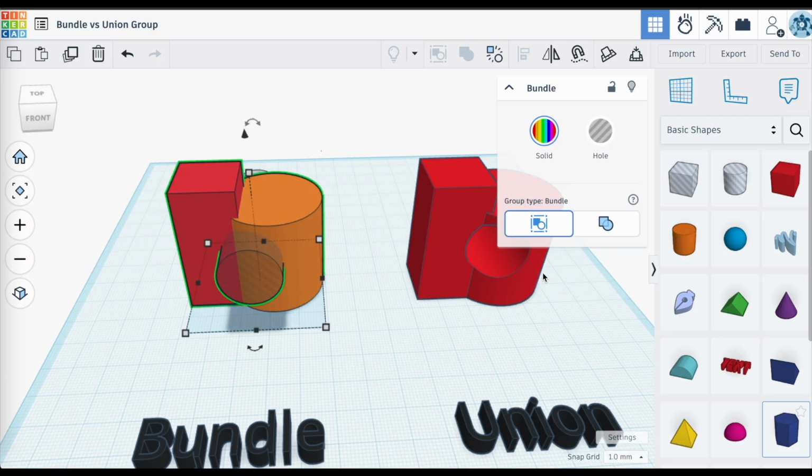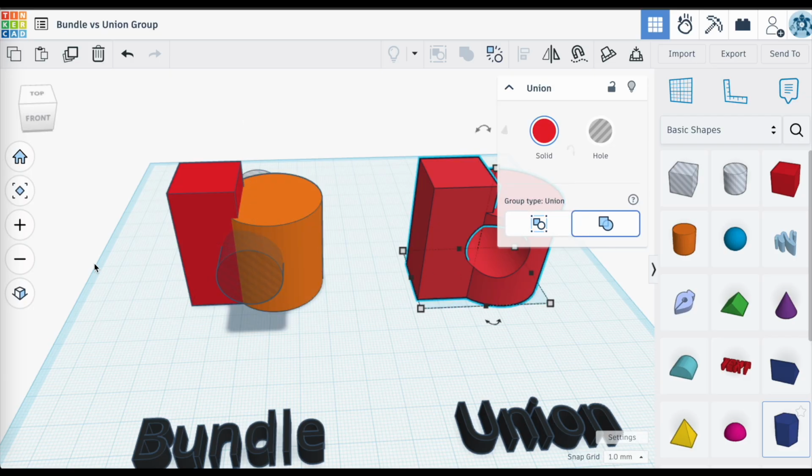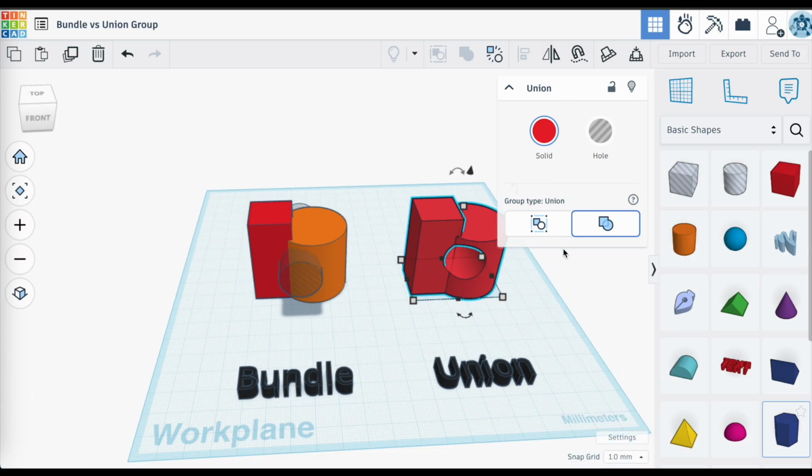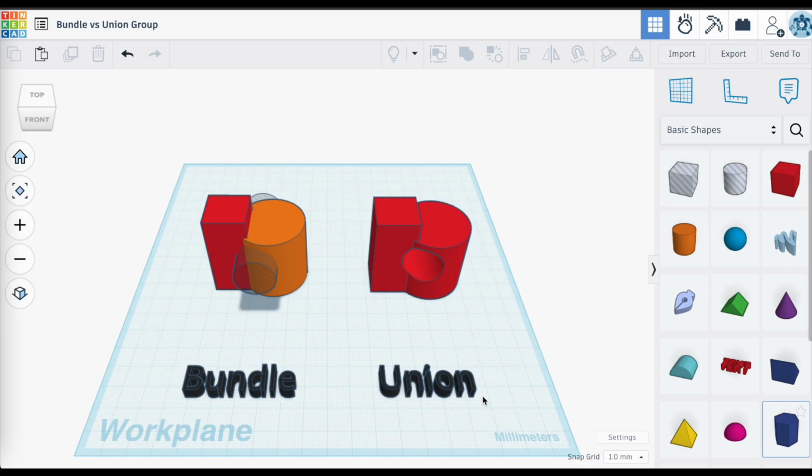And I can toggle it back. Same thing on the union grouped object, I can toggle that to a bundle group, and of course back to a union group. This last section is about the hole shapes in our groups.